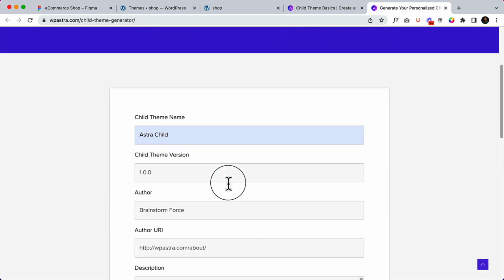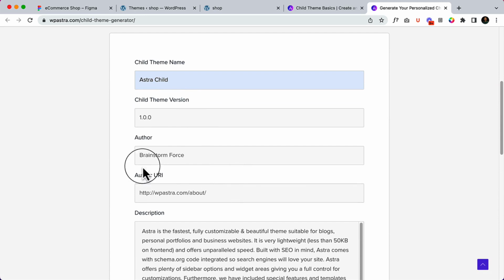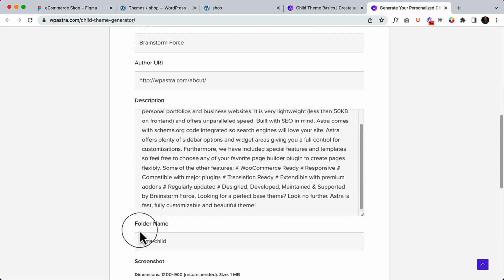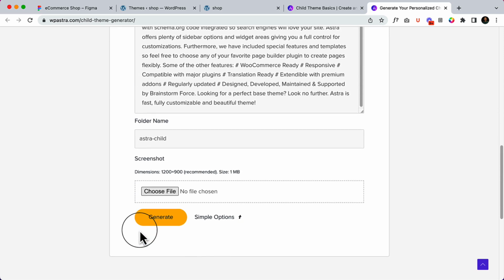There's another option called advanced. You can change version, author URI, descriptions, a lot of things you can change it from here. But I'm not going to change any of them. Just simply click generate.